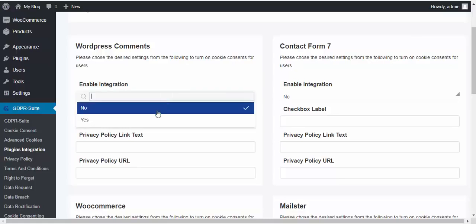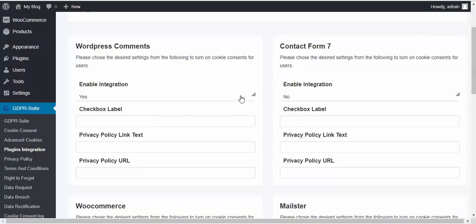Let's say we want to enable it for WordPress comments, whereby before someone can leave a comment on our website, they will be required to consent to our terms. Also, you can enter the content you want them to accept, and if you want them to be redirected to any URL of your choice, you can fill in that field.